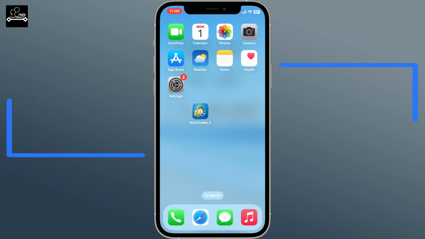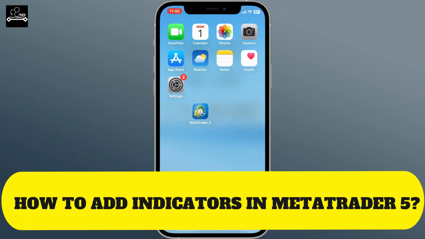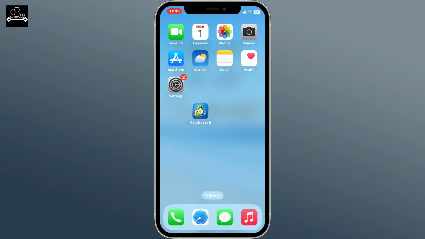Today in this tutorial, I'm going to be guiding you through how to add indicators in MetaTrader 5 using your mobile device. Indicators are essential tools in trading that help you analyze market trends, price movements, and potential entry or exit points. First of all, open the MetaTrader 5 application on your Android or iPhone.